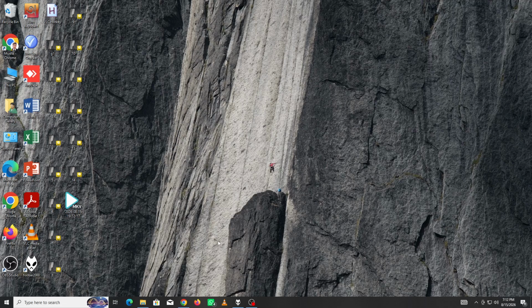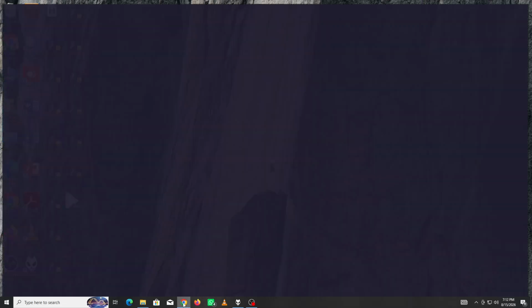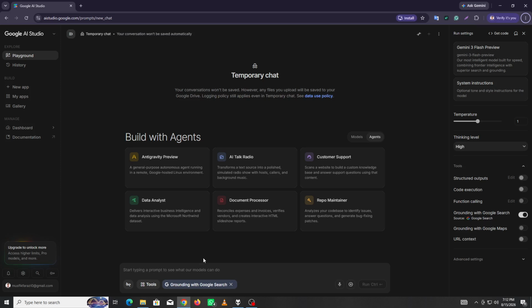First, open your preferred web browser on your PC or laptop. Then go to the official Google AI Studio website and sign in with your Google account. Once the Google AI Studio workspace opens, take a moment to explore the interface.